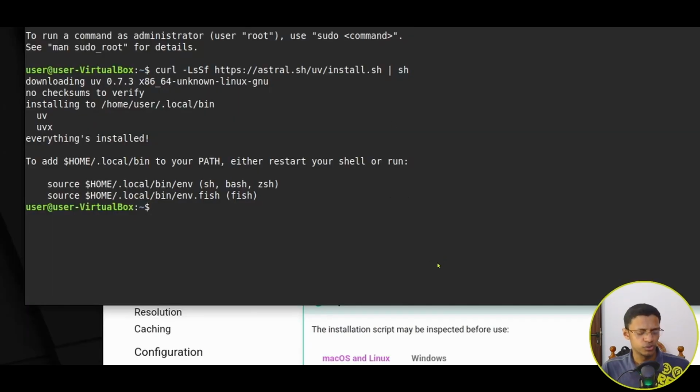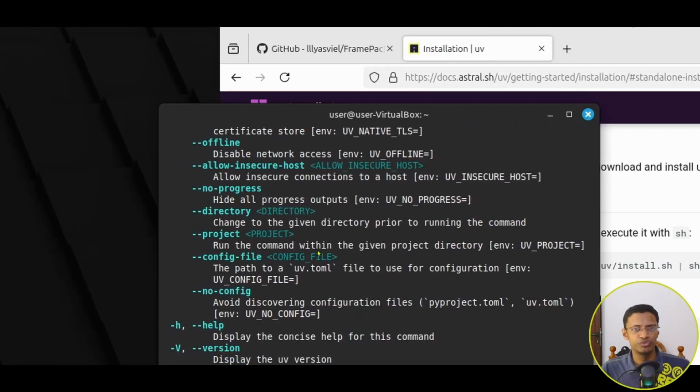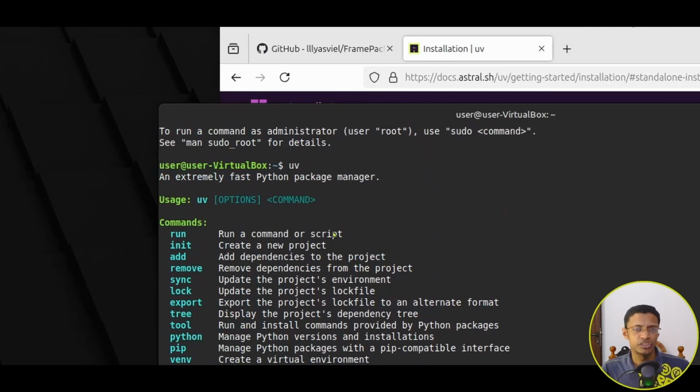Now, once installed, you will see this here that says restart your shell. So close out of the terminal and then open the terminal again. So type in uv like this and press enter. If you see these here, the extremely fast package manager and then these commands down here, it means that it was installed successfully and you'll be able to continue.